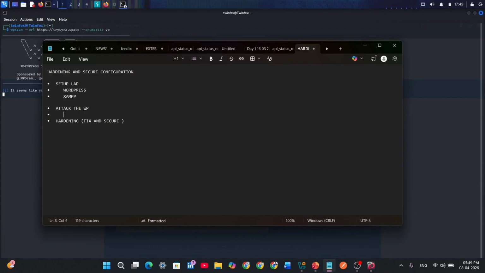We use it to attack by using brute force attack, and SQL injection testing, and XSS, like cross-site scripting, testing, and plugin vulnerabilities.